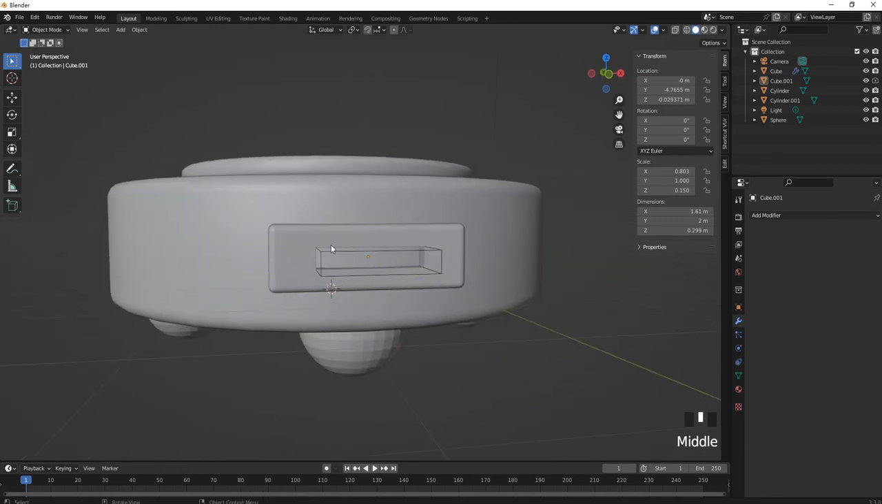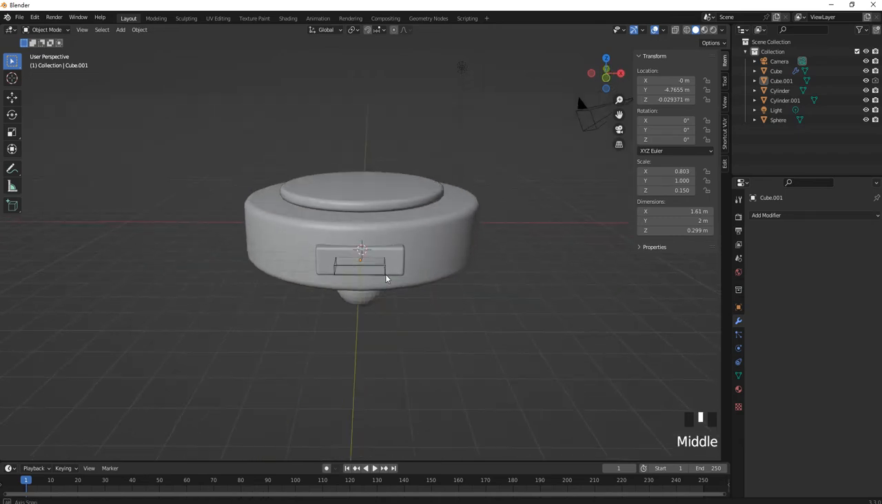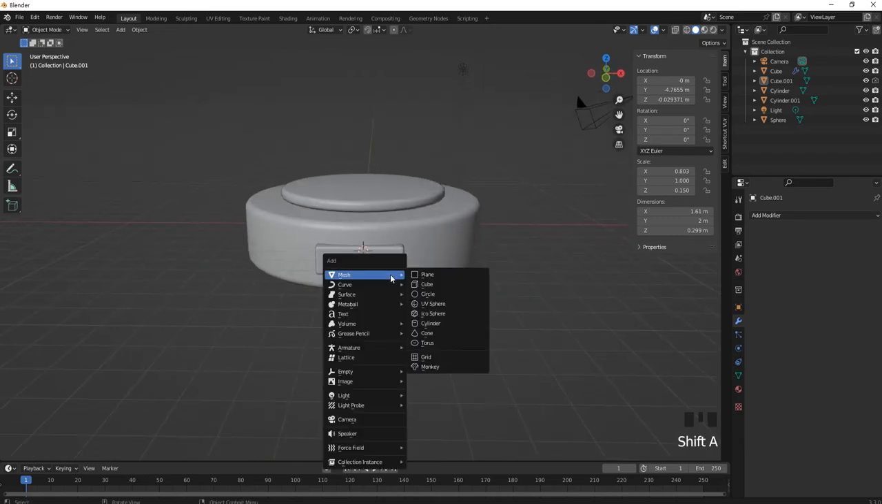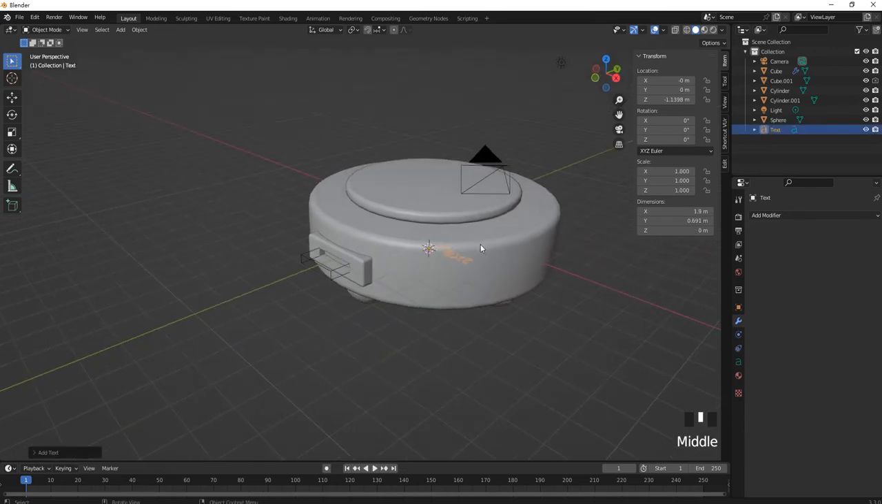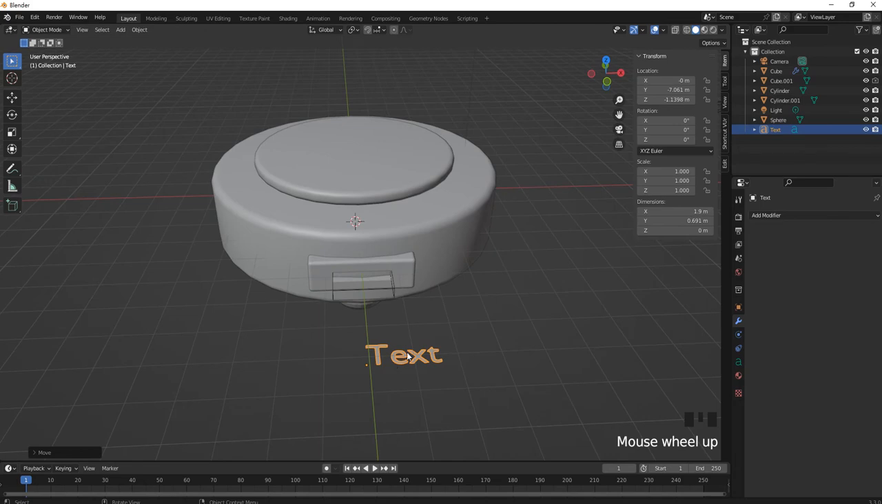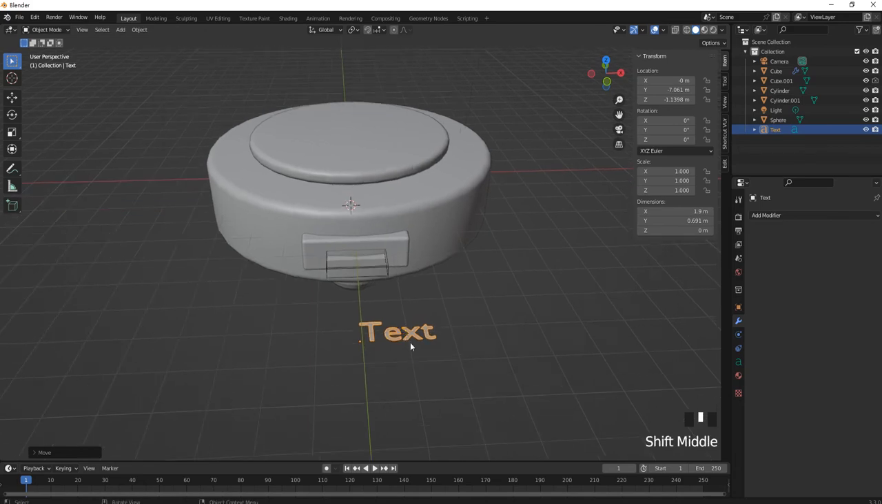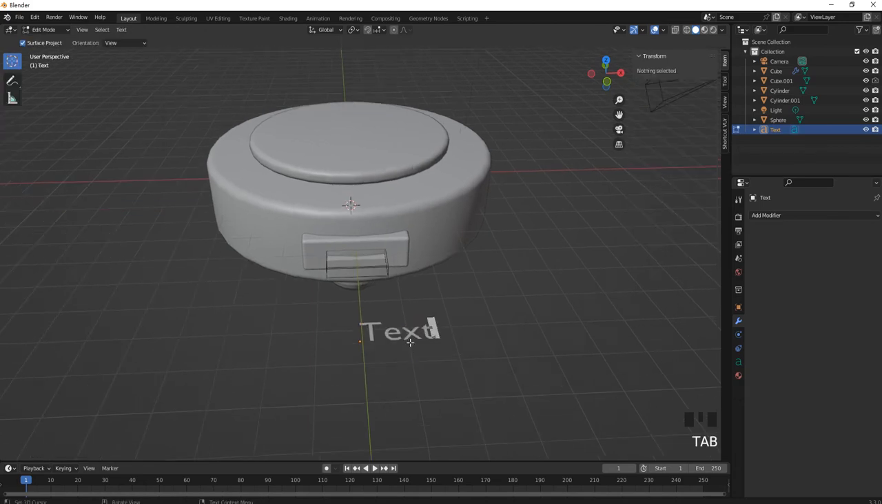For now I want to create on and off icons on both sides. So how can we do that? Let's press Shift A, go to text right here, and move them to the front. Press G and Y, move them to here. How can we edit the content of the text? Actually, just using edit mode. Press Tab, go to edit mode, and type in on.